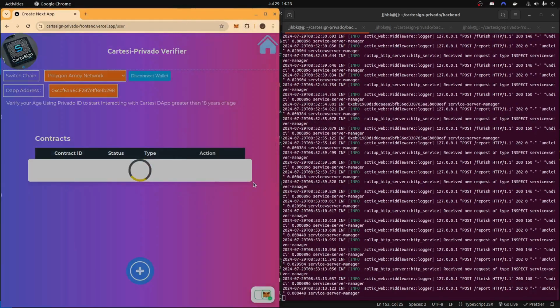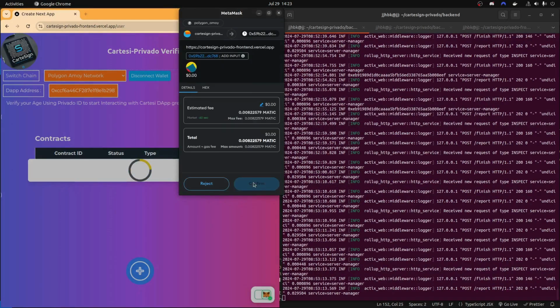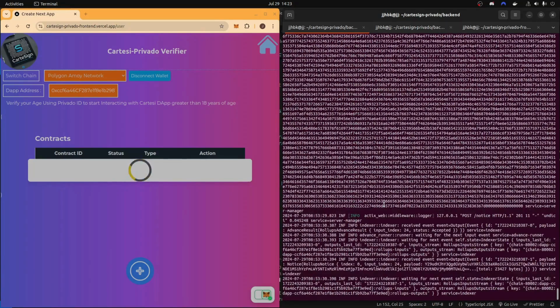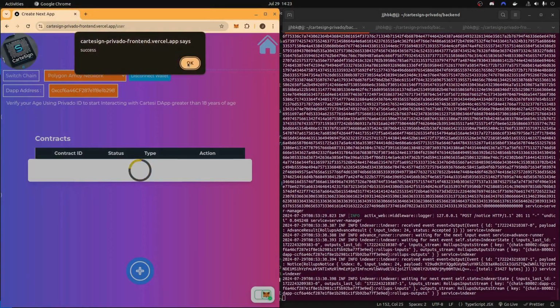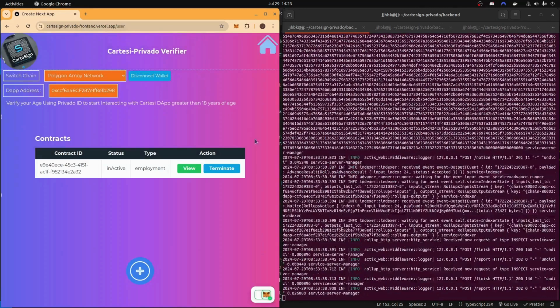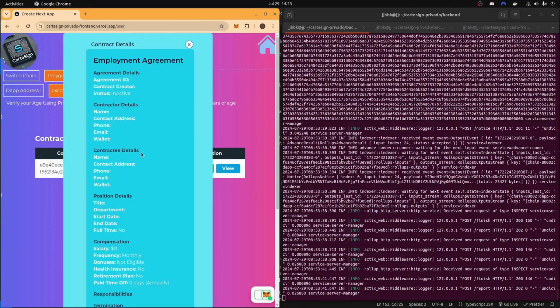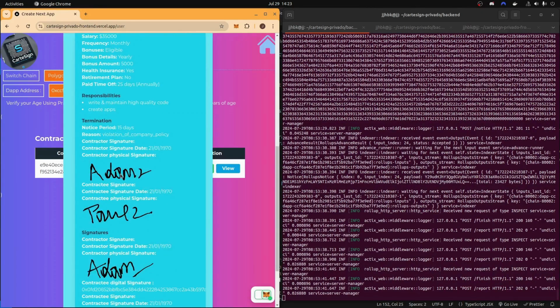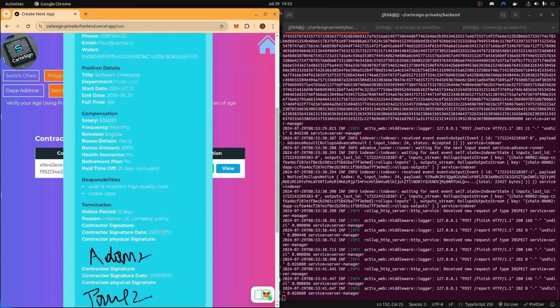This is the final step for terminating the agreement. The request is now processed by the Cartesi dApp and the contract is now terminated. You can verify the status of the contract. As you can see, it is terminated and it has four signatures, two for acceptance and two for termination.